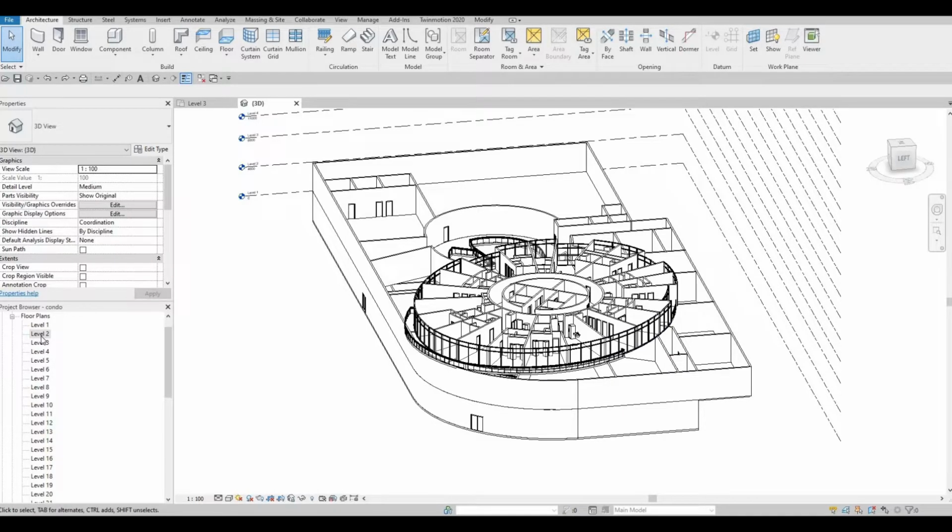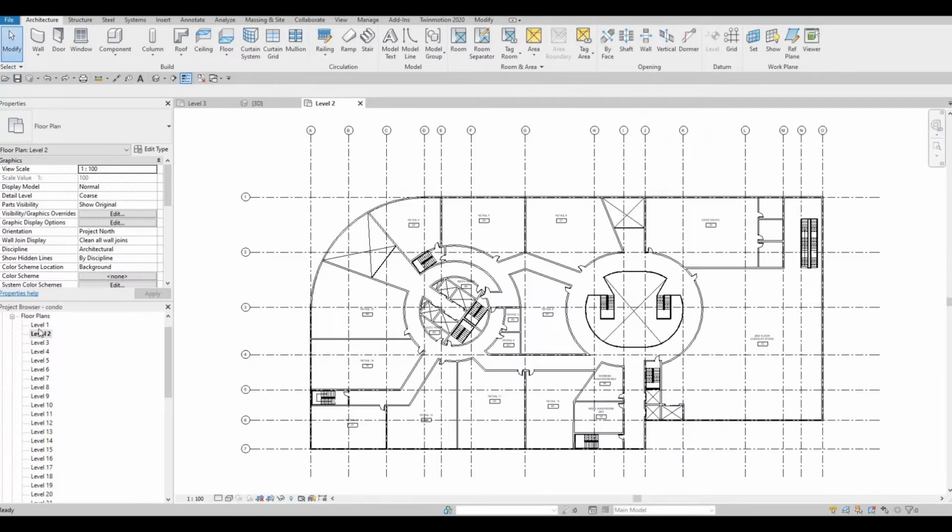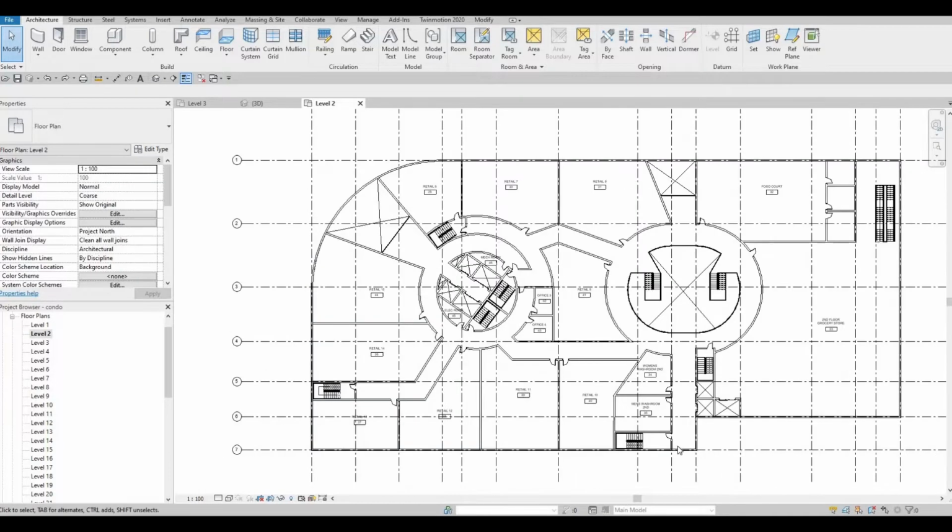So let's go to level 2. And before we change this to storefront as well, we need to pick the lines for the walls so that it's easier for us. So now click on level 2. The reason that we need level 2, but we're going to add it to level 3 roof, is because we need the perimeters so that it's easy for us to pick line.